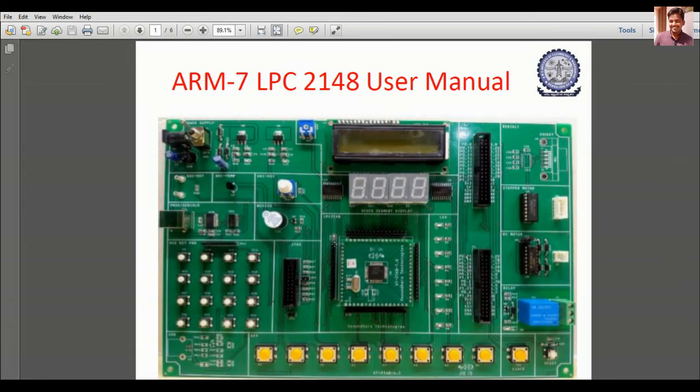This is the LPC 2148 that we have. We are going to give the digital value and see the analog waveform on the CRO monitor. This CRO monitor we are going to connect to these particular pins.